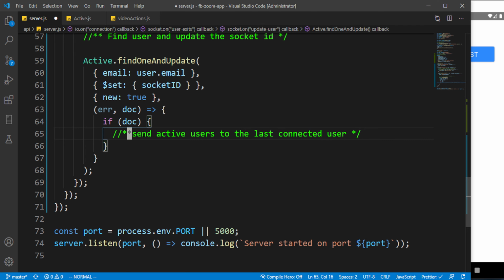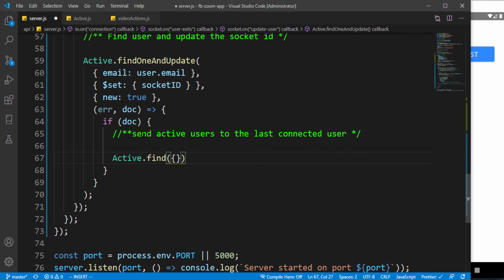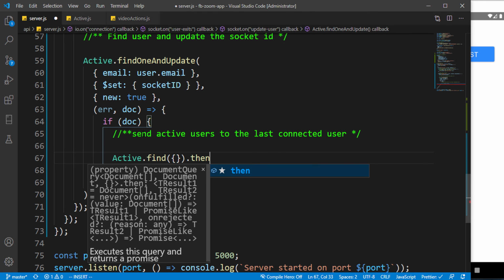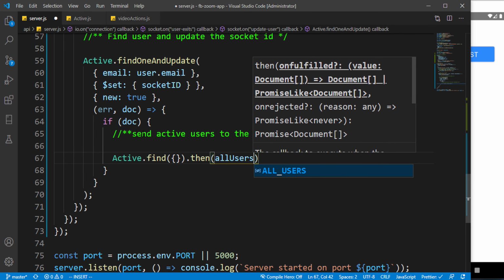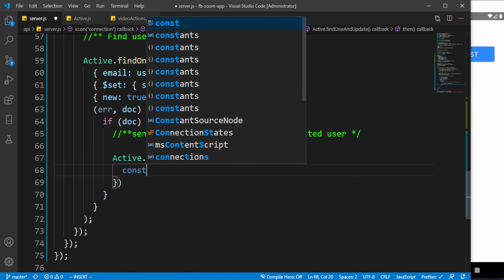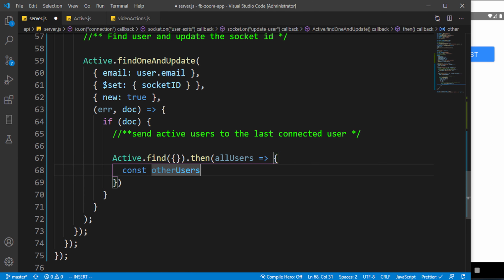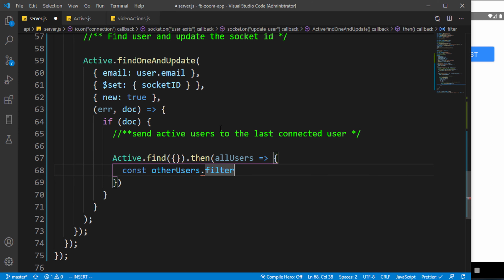So we need to send the active users that are already in the database back to the user that just connected. So we can just quickly use active.find. That's the way we can grab everything from Mongoose using the schema. Then we get all users. Then whenever we get these all users inside this callback, we have to grab other users. Other users must not contain the same email address of the user that we are updating. So we can use filter to filter out the email address of this user. Remember that this user is going to be coming from this user over here.